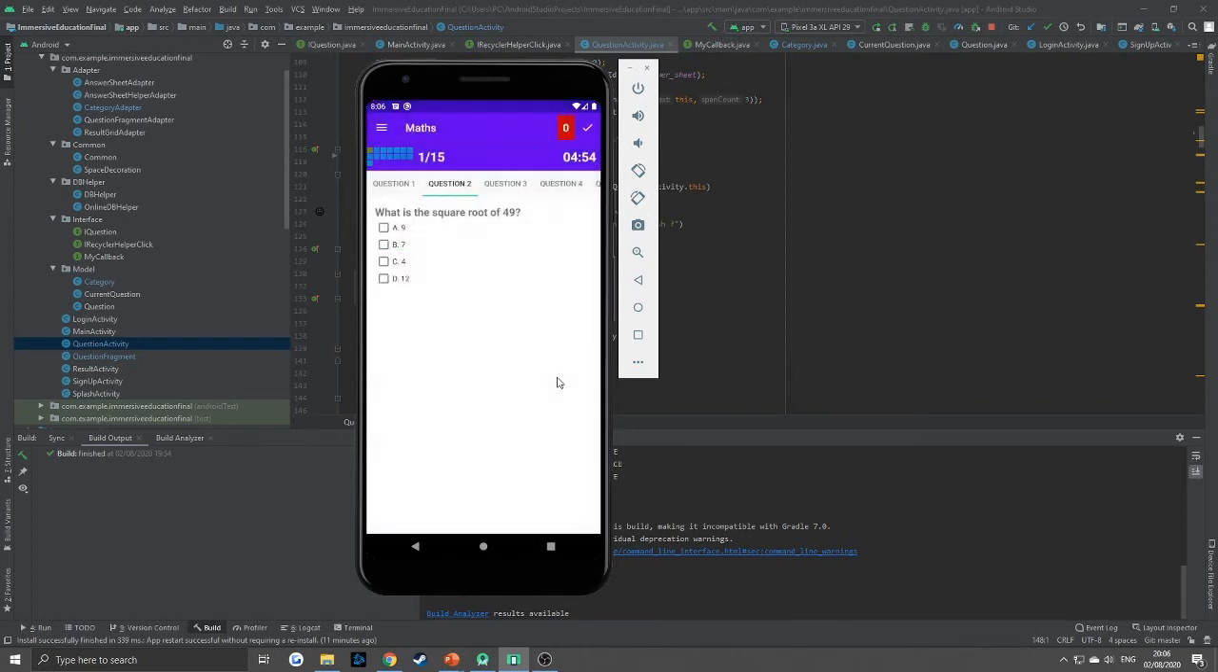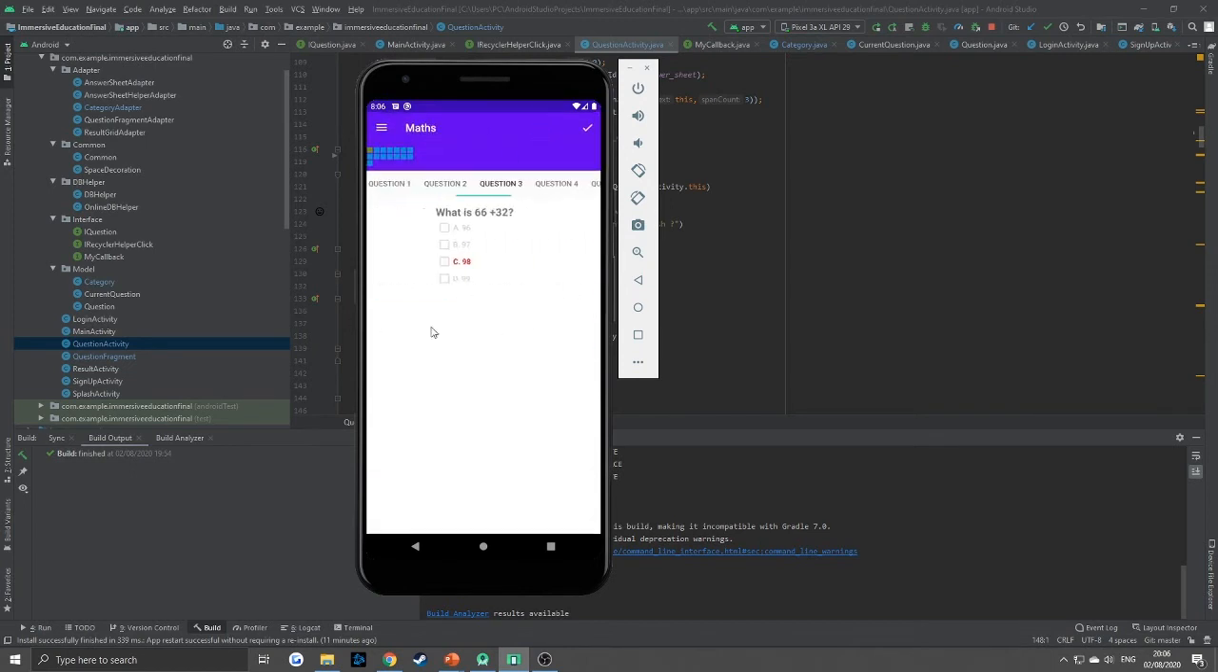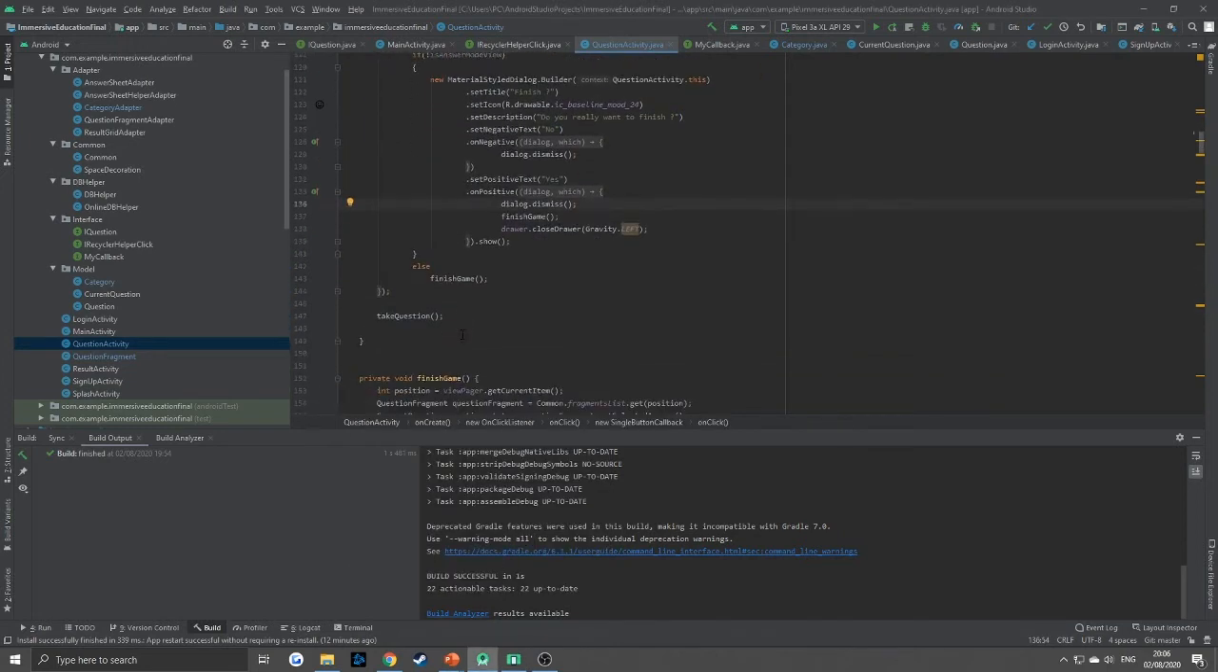If I say finish, yes, and then go into view answers, it'll show all the answers for each question. So it just crashed there for no reason. There was no prompt for it to crash. It just crashed because Android Studio is unreliable at times, but I found that out a lot during the development of the program. So that was question activity.